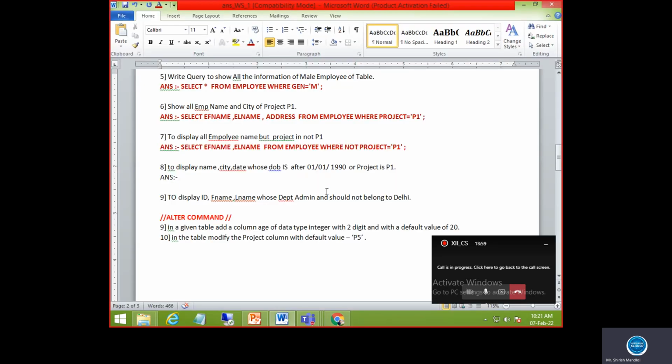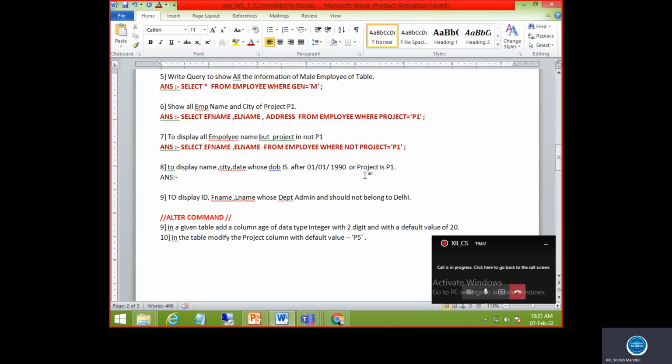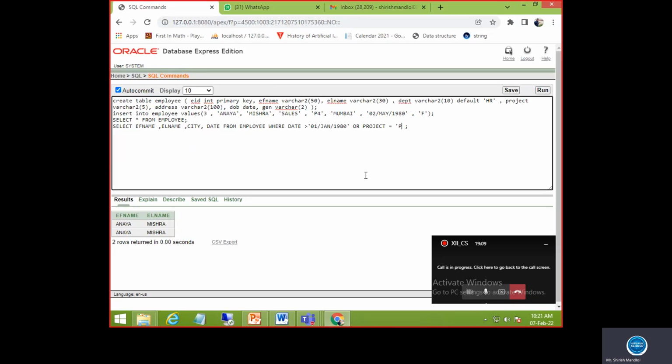And now you can see here OR is there. Project is equal to what? Project is equal to P1. Any one condition of these two. First condition, date more than 1st January 1980, or project is P1. If any one is true, then just display first name, last name, city and date.